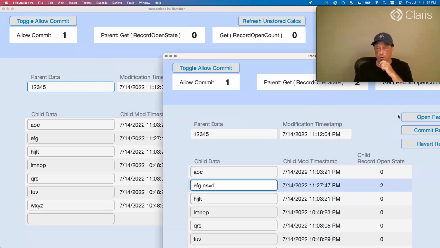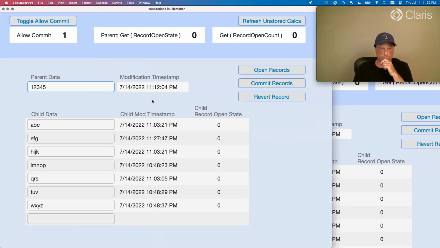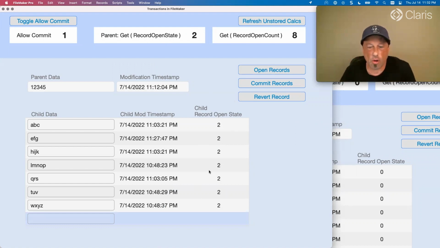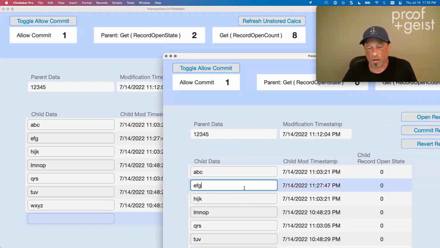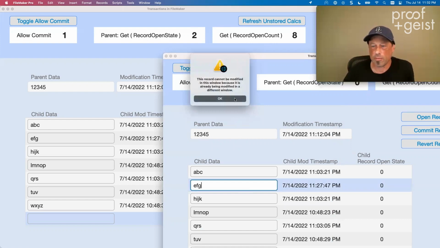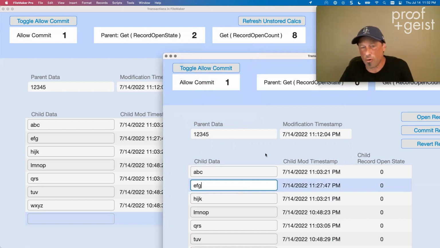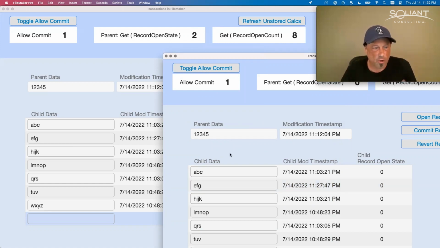I'm going to come over to this window, revert the record. Now I can open records, and now all the records are open. The children are open, the parent's open, and now I'm guaranteed if I make any edits to the records in this portal, they will all be successful. If I come back over to this other window, which could be another user, and I try to edit, it won't let me. Similarly, in a script I could trap for a record lock with error 301, and I could be assured that I can't have a record conflict so a transaction will be completed successfully.